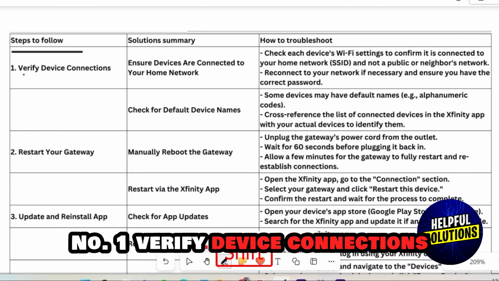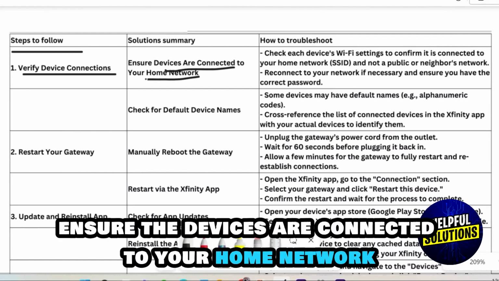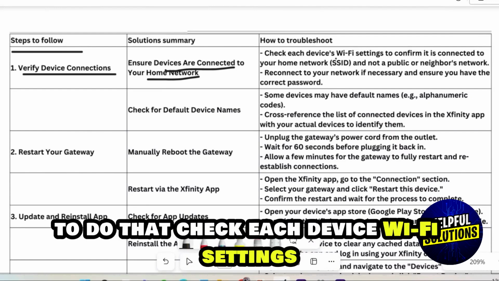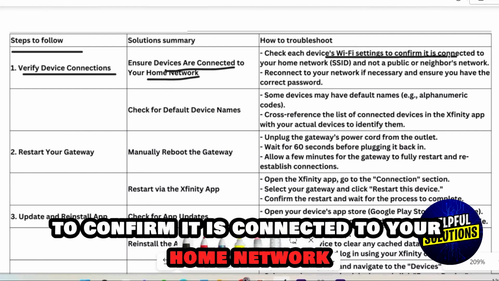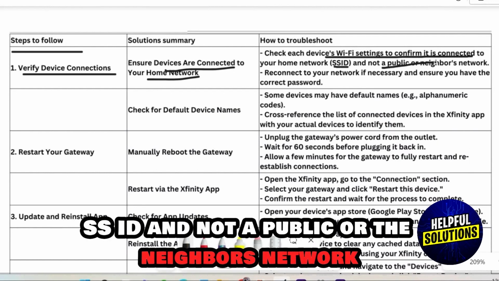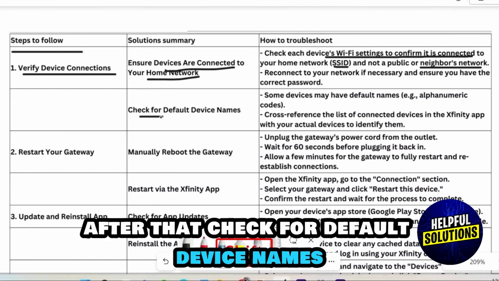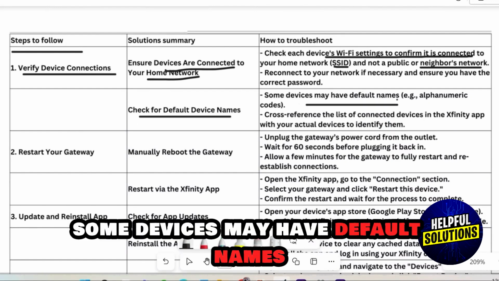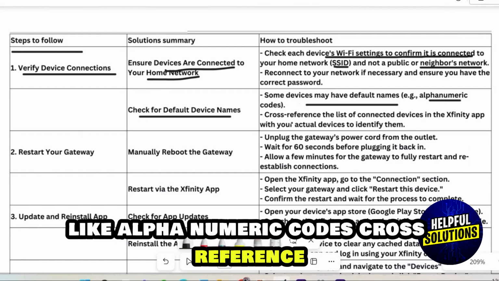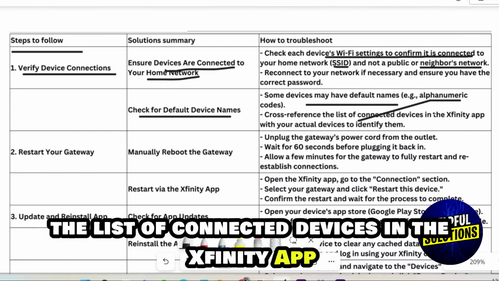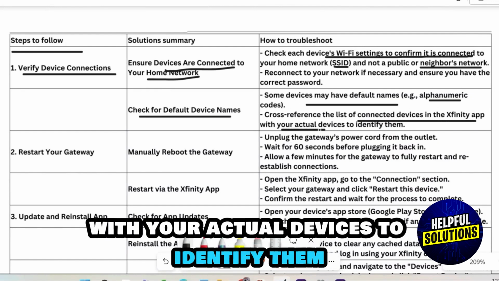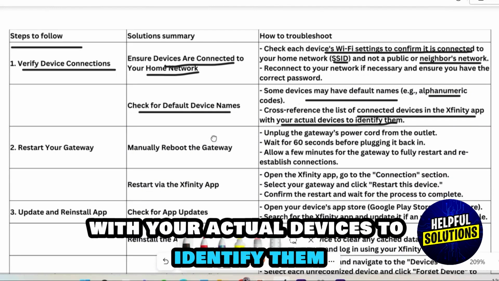Let's start. Number 1. Verify device connections. Ensure the devices are connected to your home network. To do that, check each device Wi-Fi settings to confirm it is connected to your home network SSID and not a public or the neighbor's network. After that, check for default device names. Some devices may have default names like alphanumeric codes. Cross-reference the list of connected devices in the Xfinity app with your actual devices to identify them.